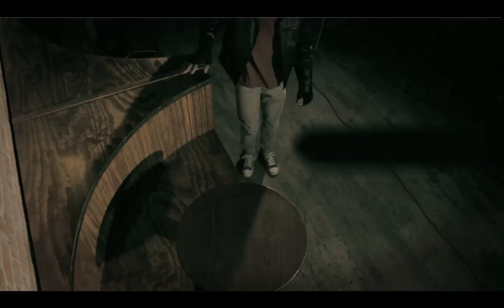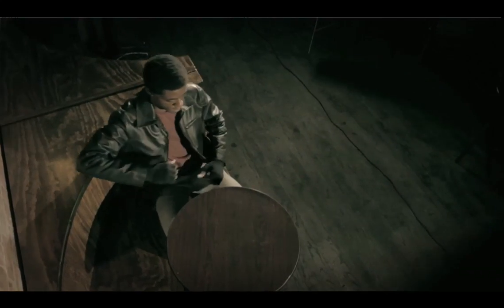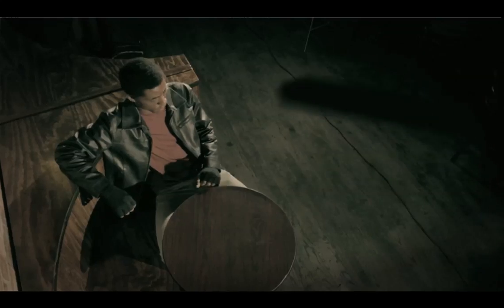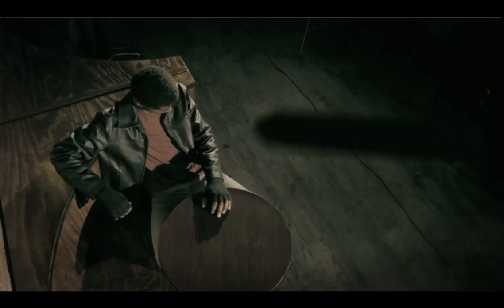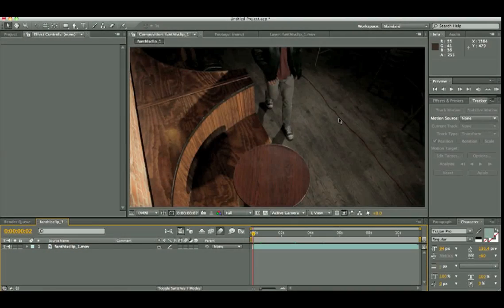Now, I have a hunch that simulated ceiling fans are going to be the next lens flares. So after this tutorial comes out, don't be too surprised if you see it popping up in some J.J. Abrams work, if you know what I'm saying.